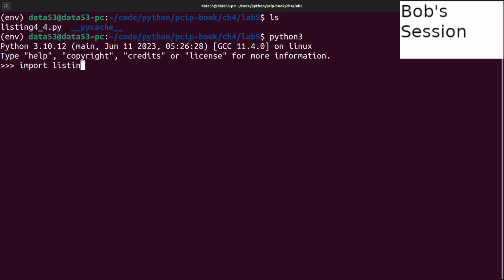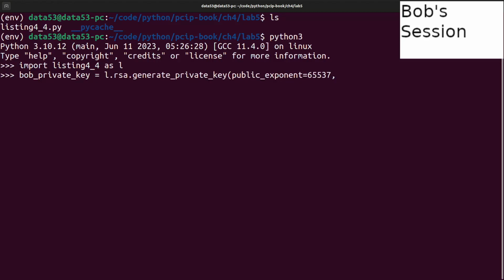The first thing that Bob is going to do is this. He's going to generate his private key, derive his public key from his private key, and make his public key public.